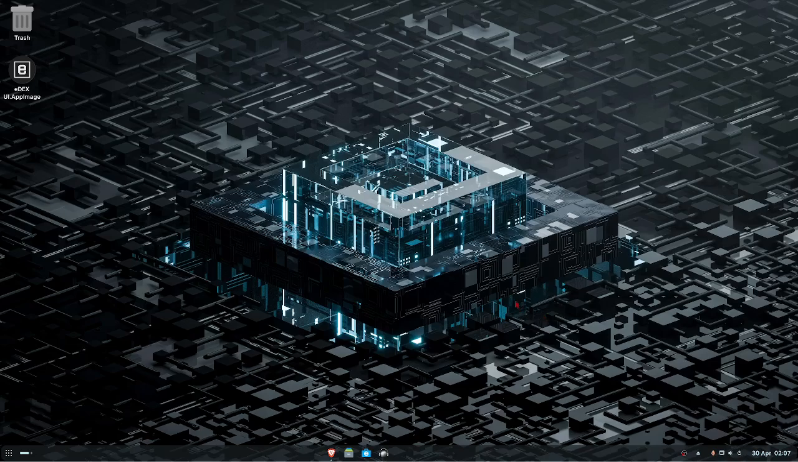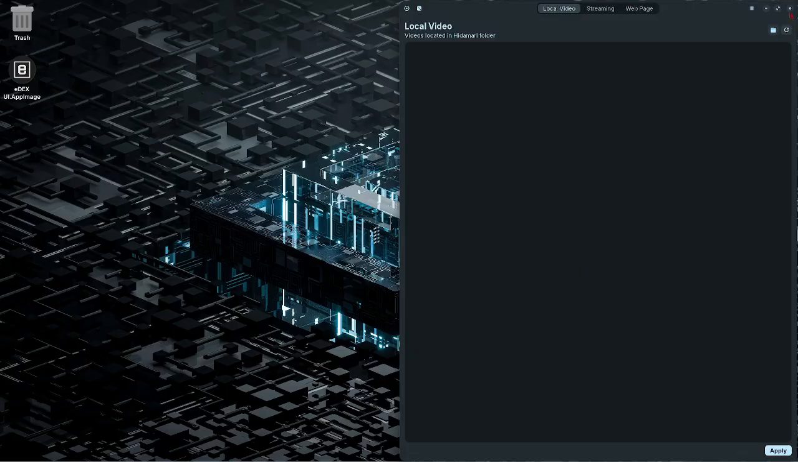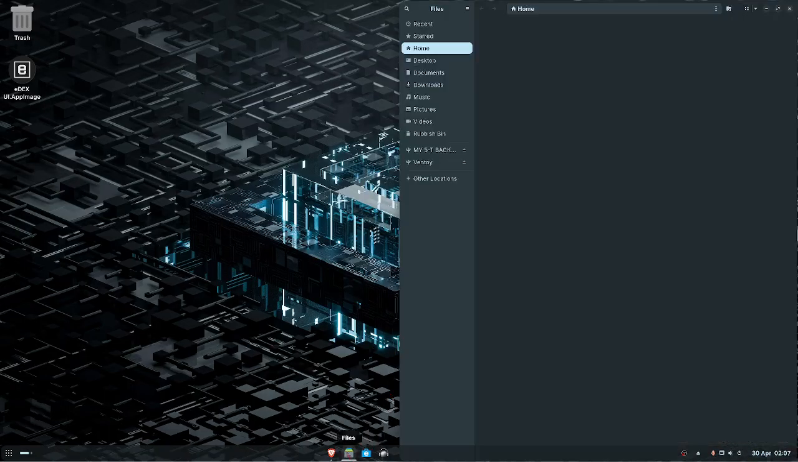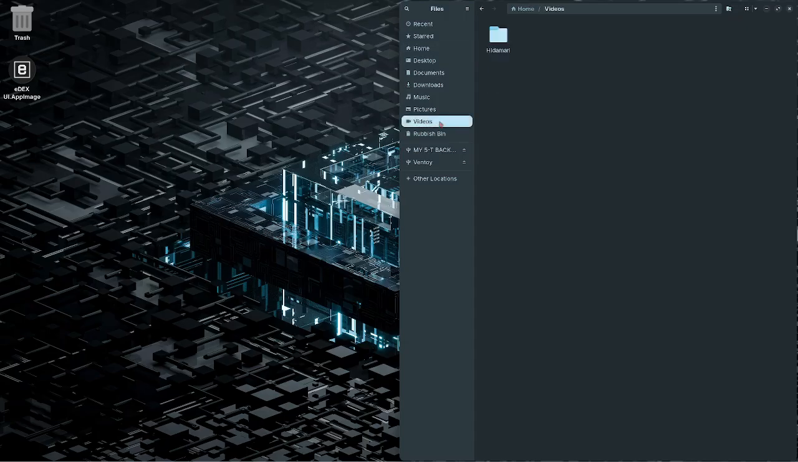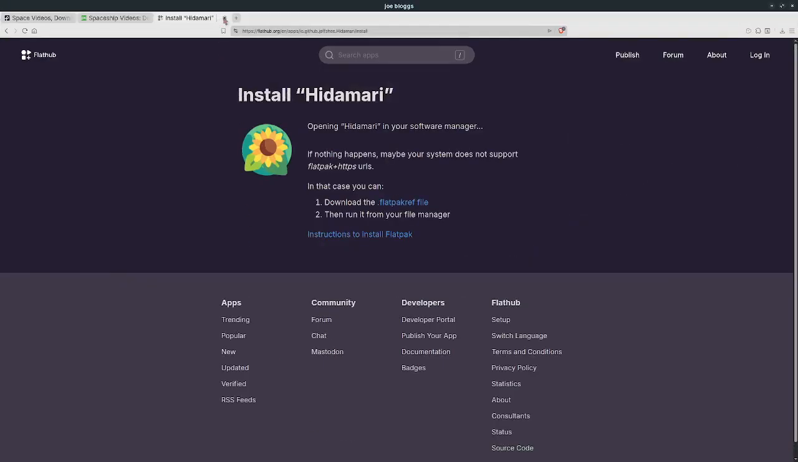It'll take a second because I'm screen recording, so it's a wee bit slower. And then it should say welcome to Hidamari, so then just click OK. Now if you close this and go back to your video folder, there's your Hidamari. And this is where you're going to put all your videos in. So let's just close that now. Let's get a video.